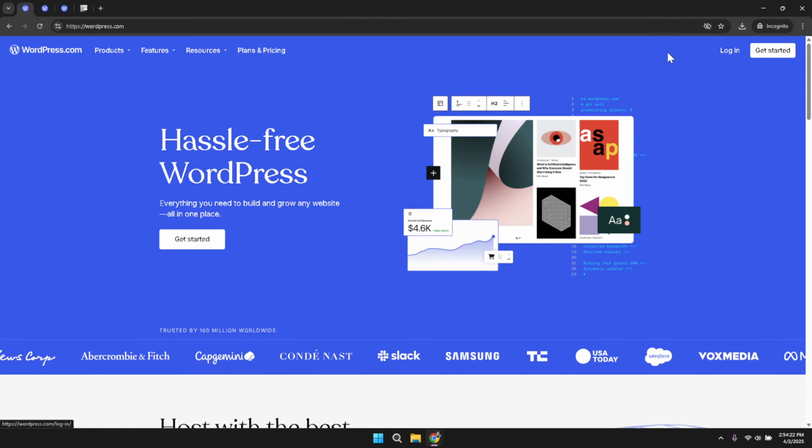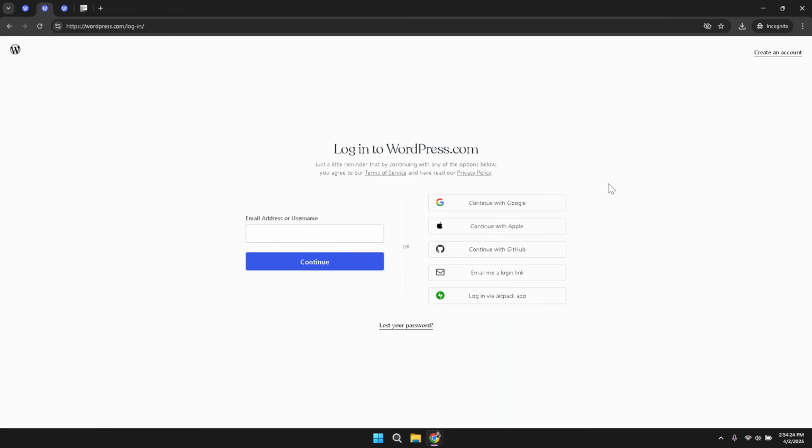After you click on the login button, you will be presented with a few options to sign in. One of the easiest methods is to click on the option labeled Continue with Google. When you select this option, you will be prompted to choose the Google account you wish to use. This simple integration with Google helps streamline the login process, making it fast and convenient for you to access your WordPress dashboard without needing to remember multiple passwords.